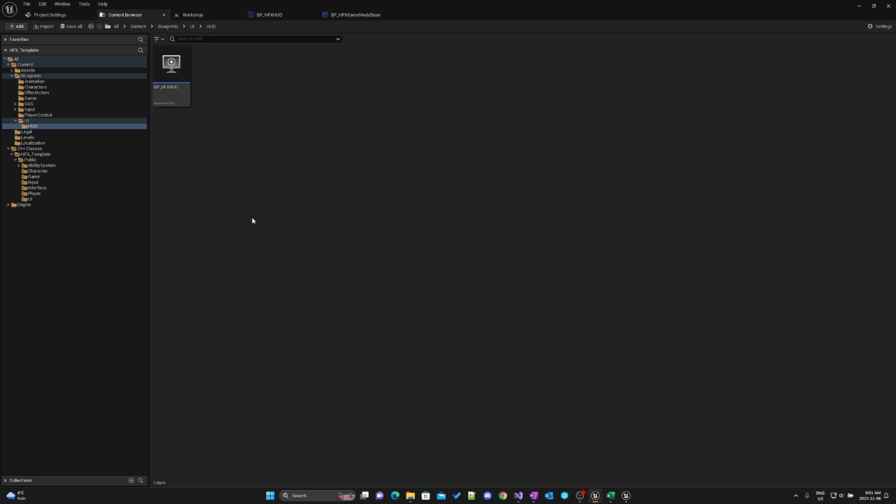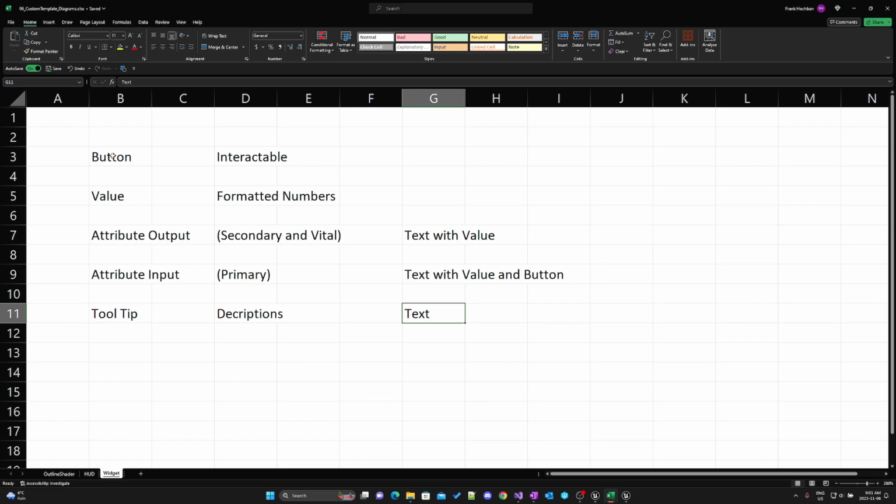We want a couple of base type elements just to have consistency across things. If I look at some of the basic things we're going to want in our HUD, we're going to want a button, something that we can click. There'll be different types of buttons, but they're all going to have the same base functionality. And so we'll create a base button type.